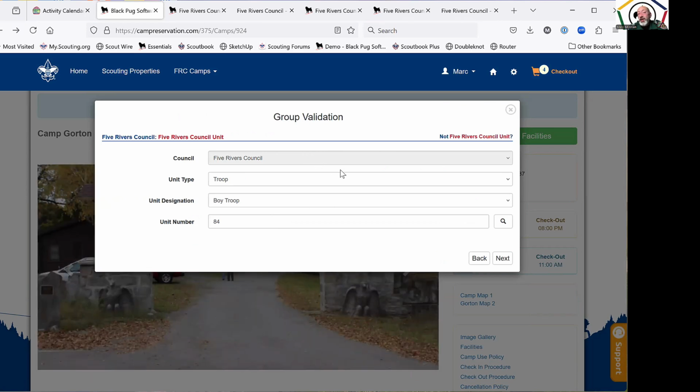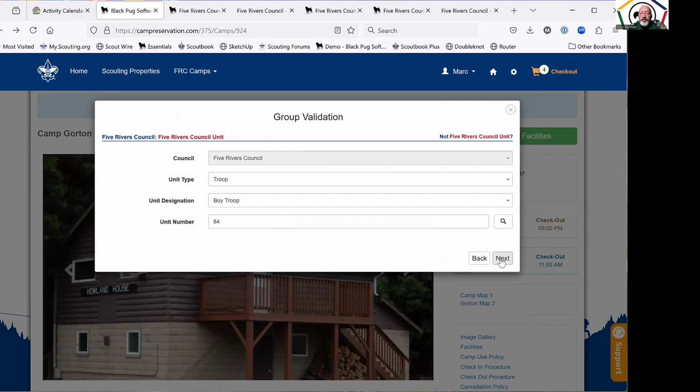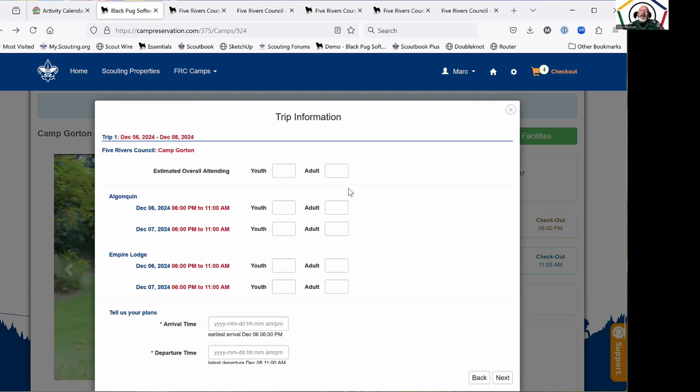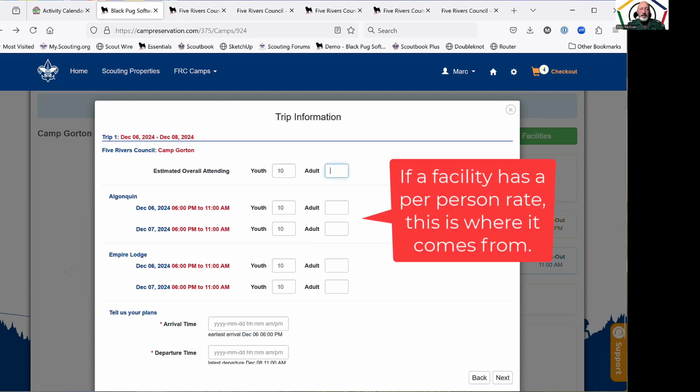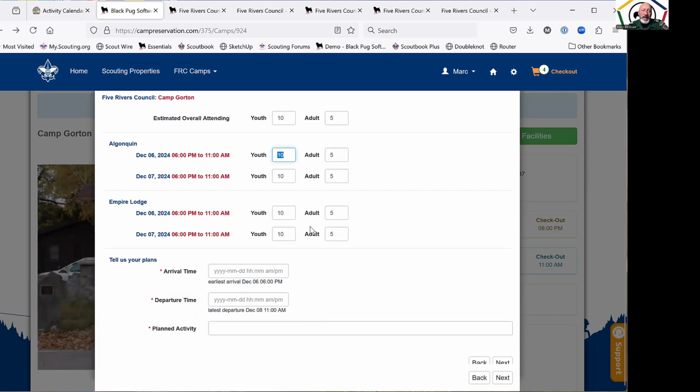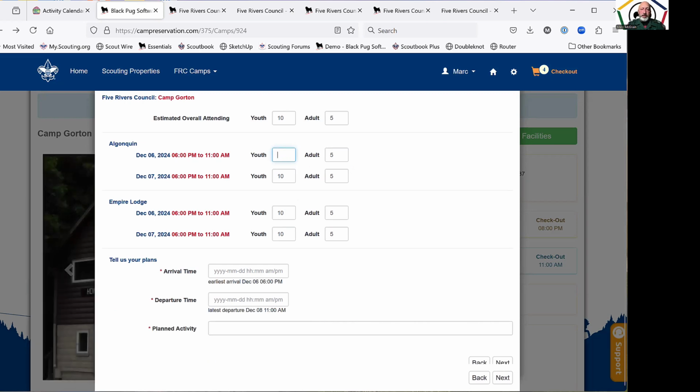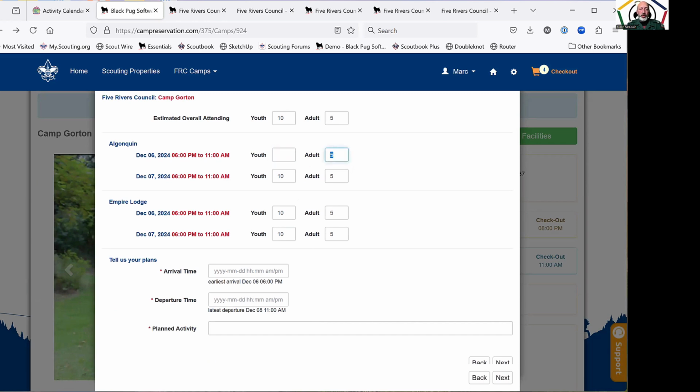Because it's already tied into my stuff, I selected my type of unit, I'm already there. Okay. It's an estimation. It's not locking this stuff in, but how many do I think is going to overall be there? 10, 5. It's filling it in, but am I putting all 10 and 5 in here? No. Actually, no. You know what? We're going to do 5, 10.